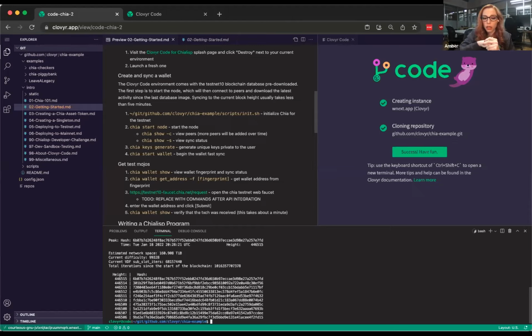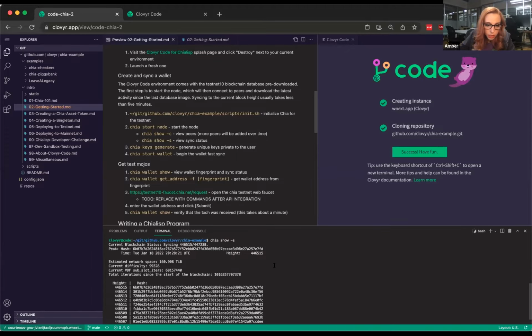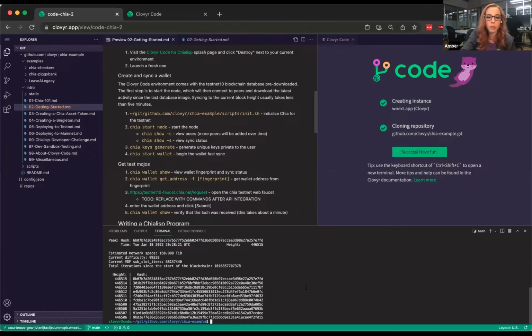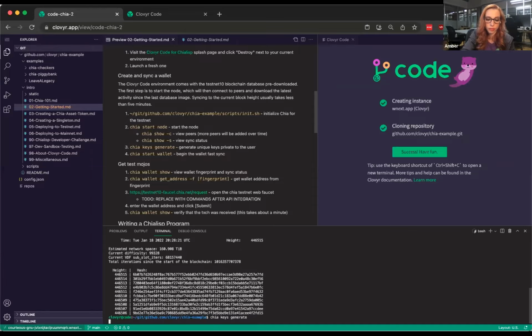From there, you're basically ready to begin using the new wallet. The new Light Client wallet that the Chia team recently released is crazy fast. It eliminated what was previously a pretty big hurdle in cutting down the time to get up and running. So to do that at this point, let's see, how close are we to being synced? We're pretty close, but we can do our chia keys generate, I think.